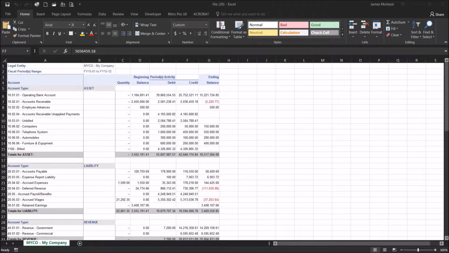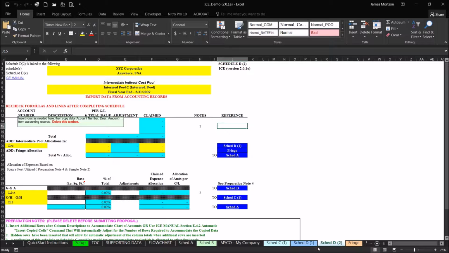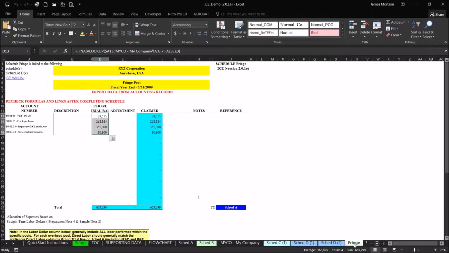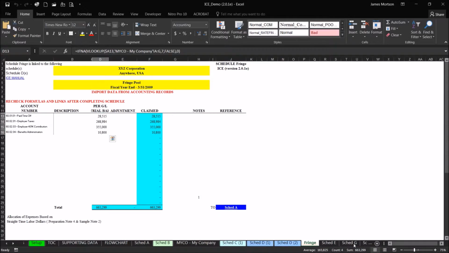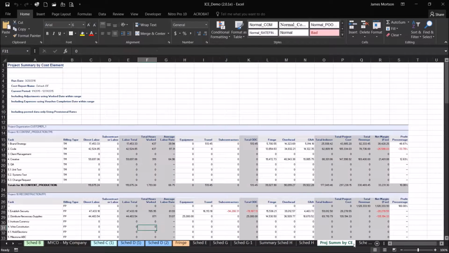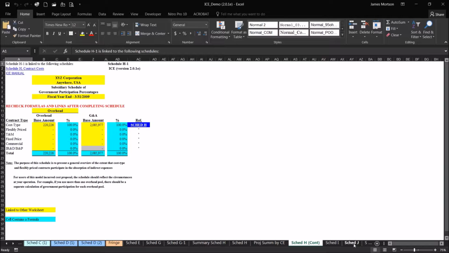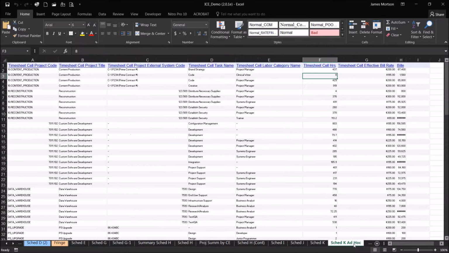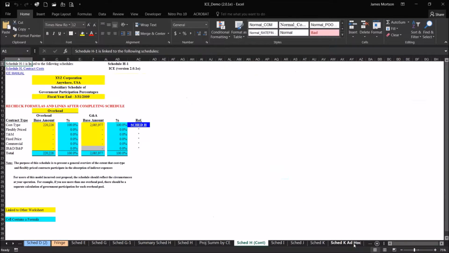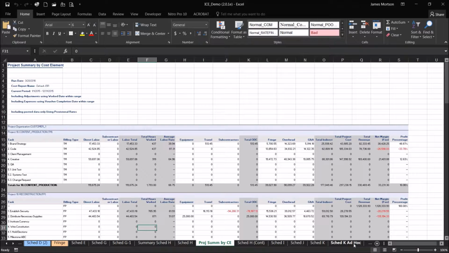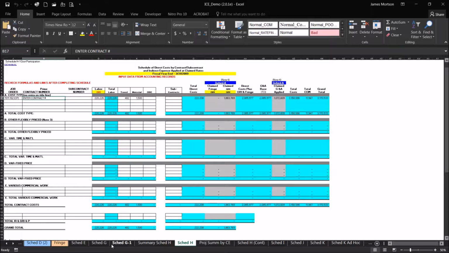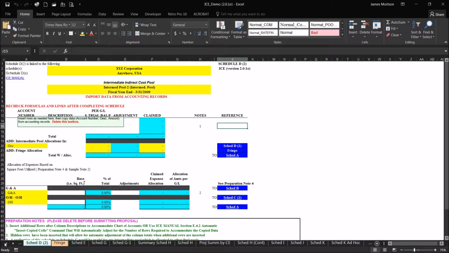Then all you have to do is copy that tab into your model, and you can use it by reference to complete your schedules, G&A, fringe, you name it.